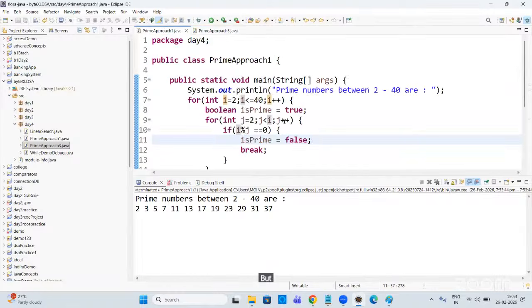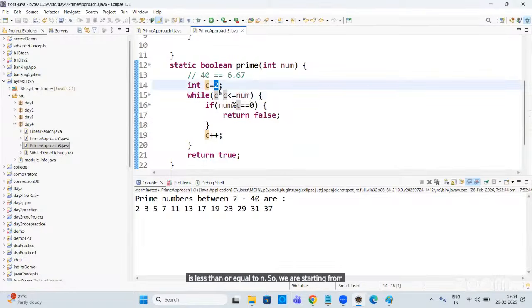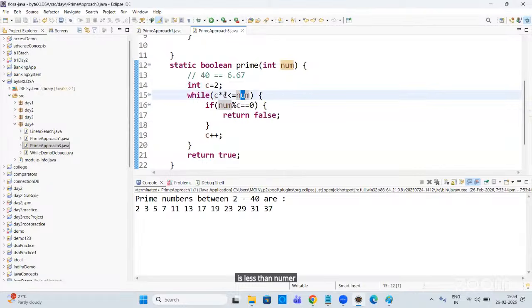But here you see we are going only till which number? If you see this prime approach, c times c is less than or equal to n. So we are starting from 2. So 2 times 2 is less than our number, like 4 is less than 40, yeah, of course. Then 3 times 3, 9 is less than 40, yes. 5 times 5, 25 is less than 40, yes. 6 times 6 is less than, yes. 7 times 7, no, we are not going till 7 times 7. We are just going till 6 times 6.